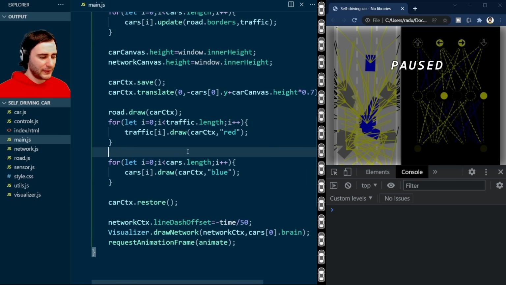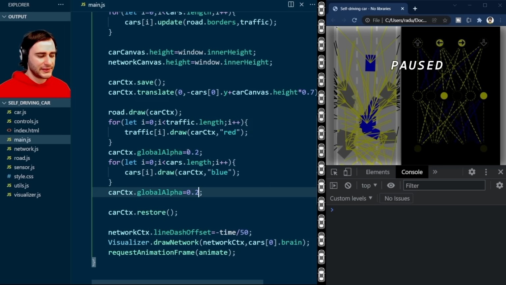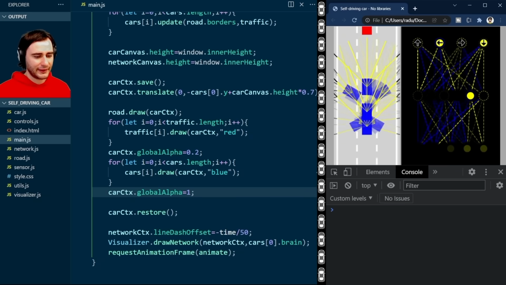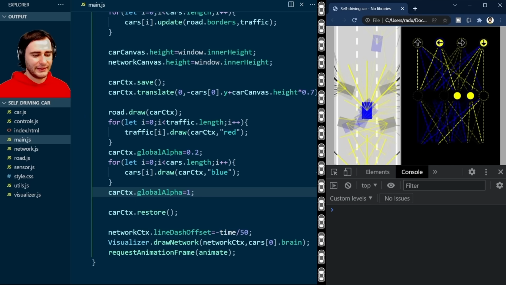So I'm going to go here and say carCtx.globalAlpha is equal to 0.2. And after I'm done drawing these cars, I'm going to set globalAlpha back to 1 so it doesn't affect what I'm going to be drawing afterwards or on the next frame. So saving this and refreshing, it's a little bit better, but still quite much happening there.